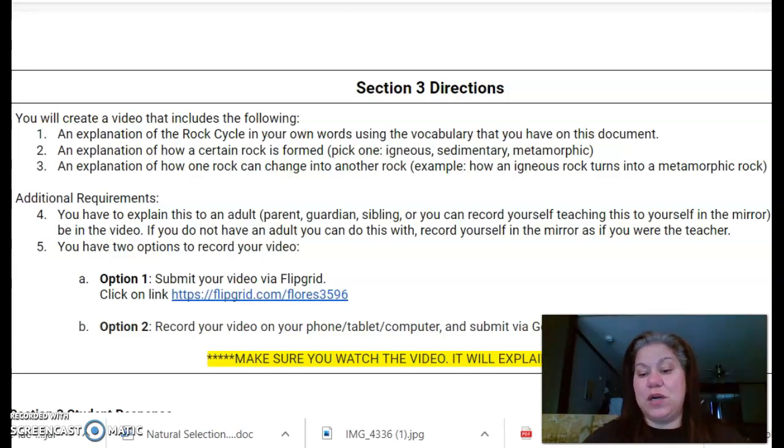You should be using words such as sedimentary rock. You should be using words such as igneous rock. So any of the academic language that is on there, because this is what is going to be on your rubric and what I'm going to be grading you on. The second thing is an explanation of how a rock is formed.